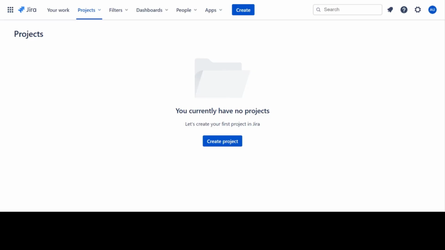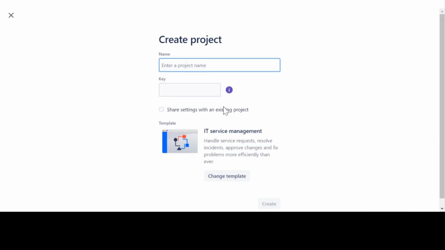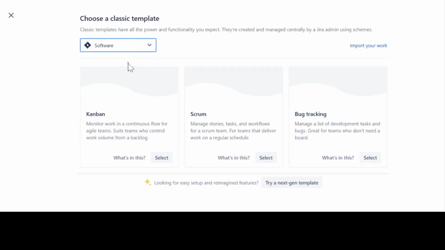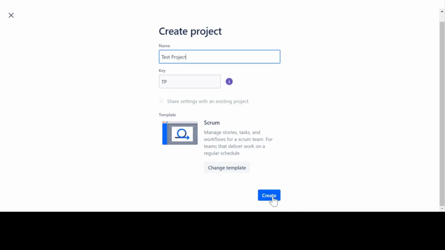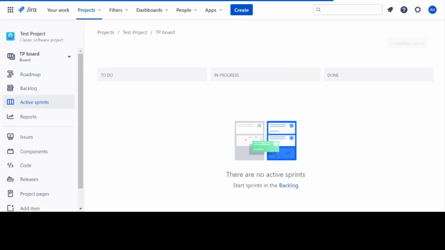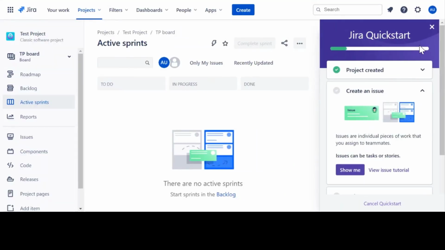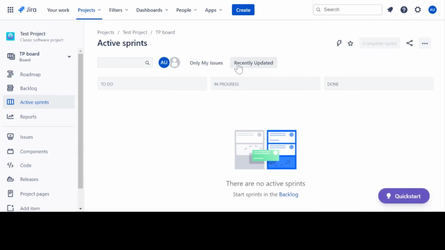So I have my Jira Cloud dummy account logged in, and let's start by creating a project first. So let's say my project is Test Project here. Okay, and the template type is not this one. Choose Software and choose Scrum. Okay, so let's create. Yeah, so our project is created.